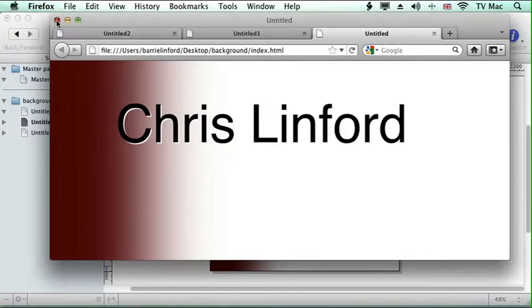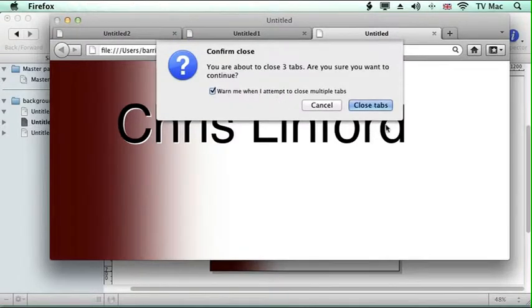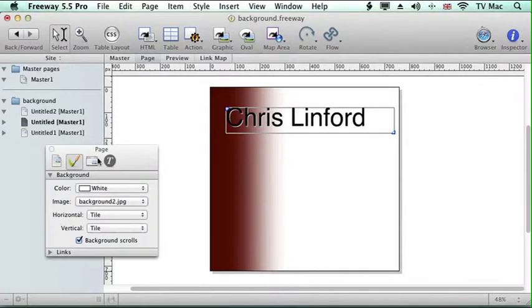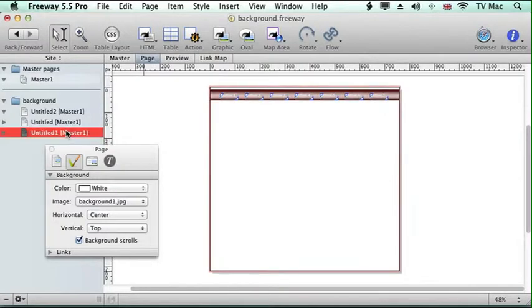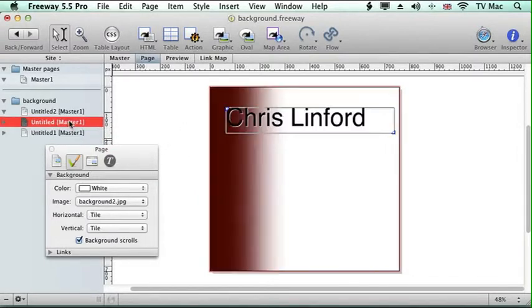So you can play around with backgrounds to your heart's content in Freeway. You can have lots of different kinds of effects, but the main thing is to consider, do you want to have a repeating image? You could have one single image, or you could have an image that tiles itself one way and not another. So that's backgrounds in Freeway. Very useful little effect. It's good for adding textures and things to your page as well.